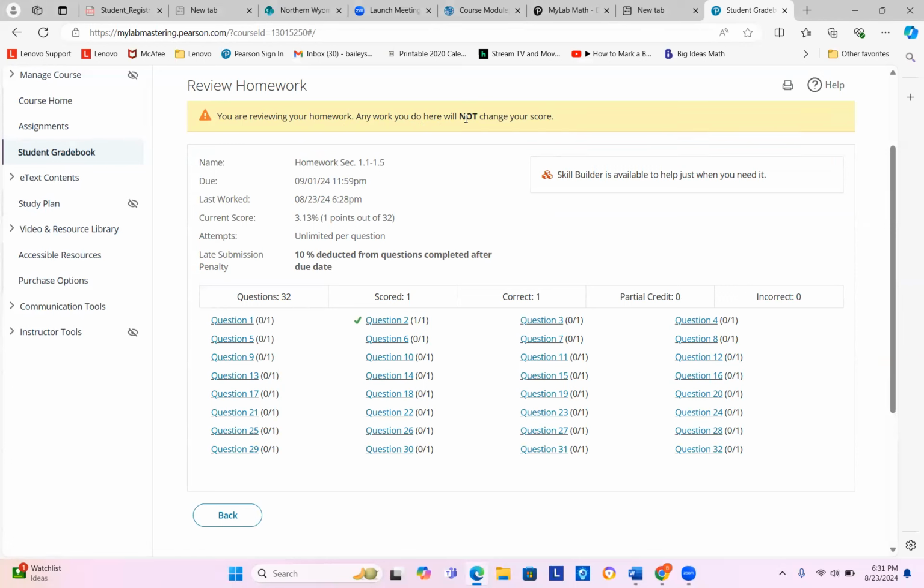Any work you do here will not change your score. So you don't want to go here thinking you're going to get 100%. You have to go to assignments for that. The student grade book just allows you to review problems, and that might help you in some of your other classes because we all use Pearson. So now you can just kind of get used to navigating Pearson.